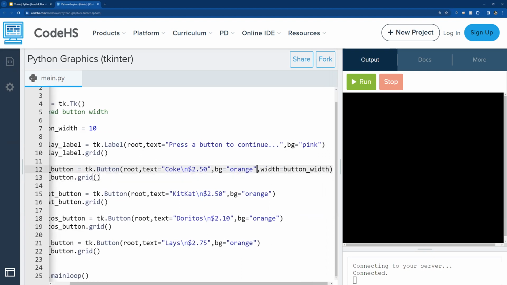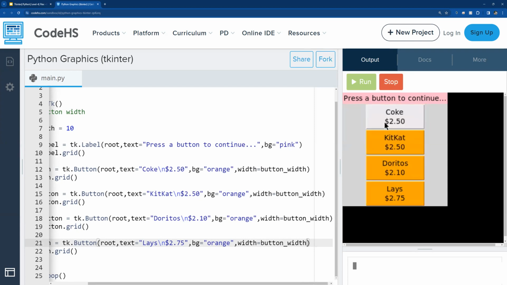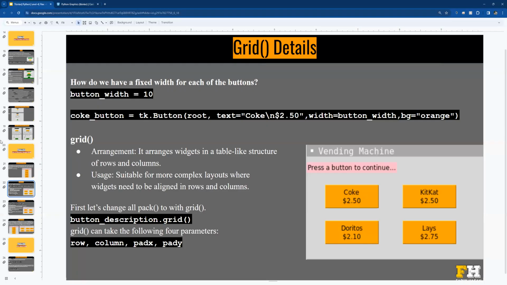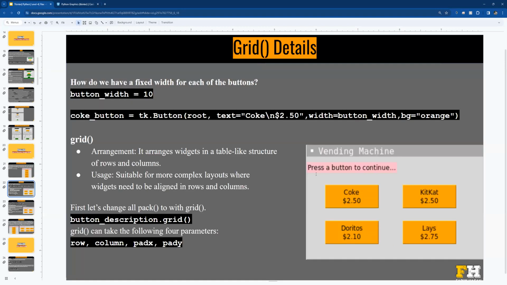And then I can just copy this, including the comma, and pass it to my other buttons. So this button will have the same size, and same size. Now if I click on run, you will see that they all have the same size of 10 pixels. So the buttons now have a fixed size. That solves one of our problems. Instead of having different sizes based on the text, we have a fixed width for each of our buttons.